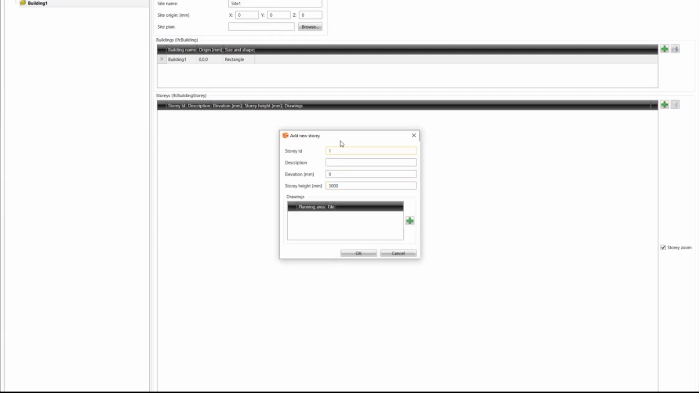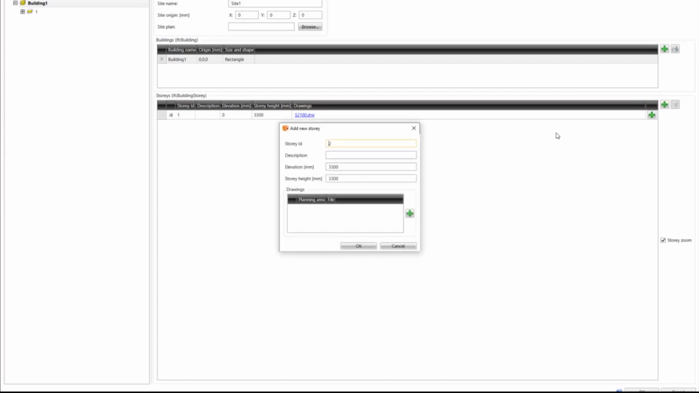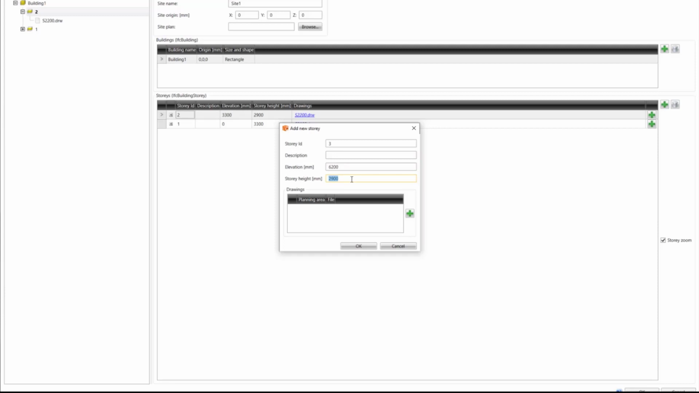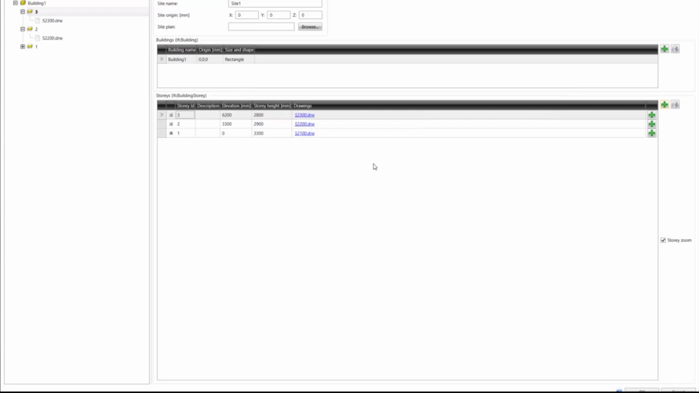So from the plus sign, I can create the story ID 1, select the first floor drawing, and then I can assign the story height. For example, 3,300. Okay. Now we'll create the second and third floor. Give it a new story height. And then the third floor. And now all the building stories are set up.